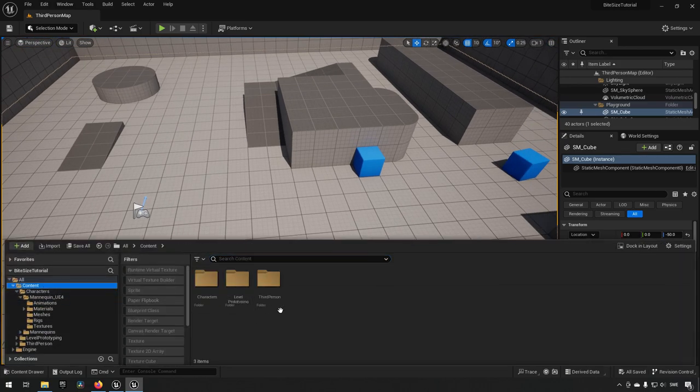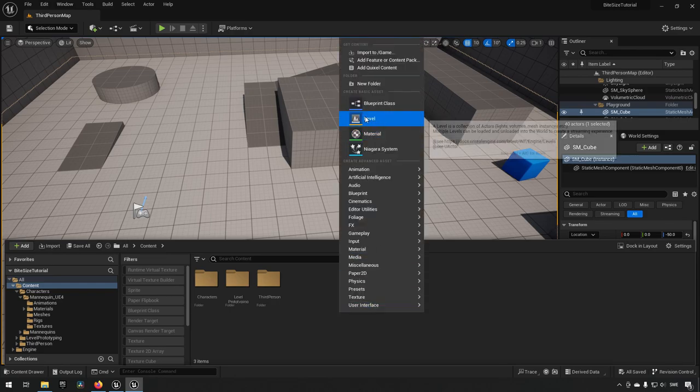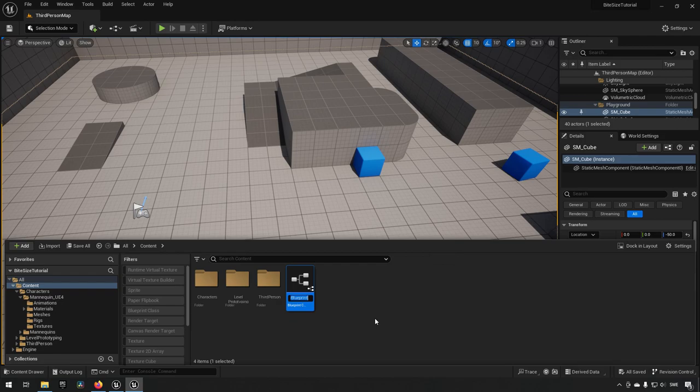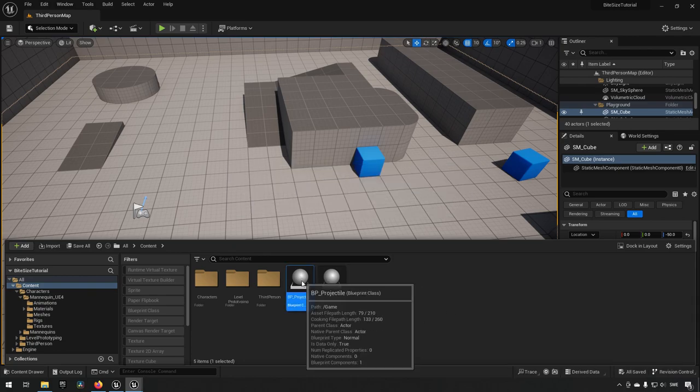So starting off, we're just going to be creating a blueprint class that is going to be our actual projectile. So we'll call this BP_projectile. And we will create another actor immediately, which will be our target. So we'll just call it BP target. The projectile we open up.